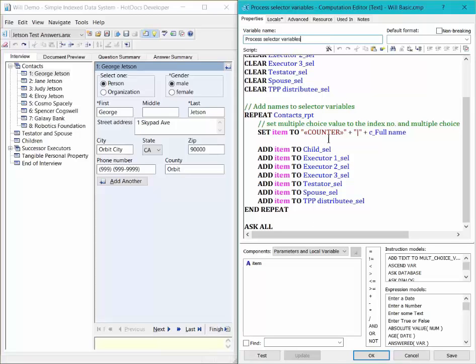We create an item for each contact, which consists of the counter, which is basically the position of that contact in the list, plus a vertical bar, plus the full name. So this is telling the multiple choice variable that I want the option to be number 1, and then I want the prompt to be the name of that person. And then it's going to add each of the names to each of the selector variables.